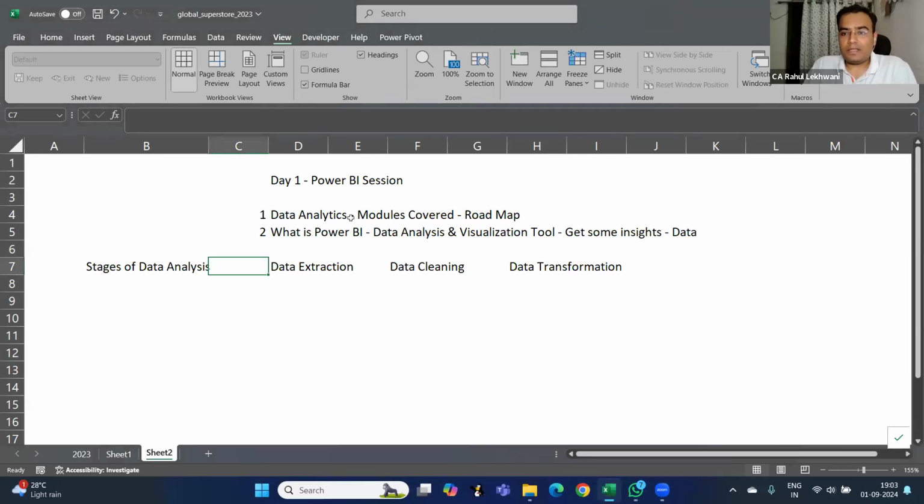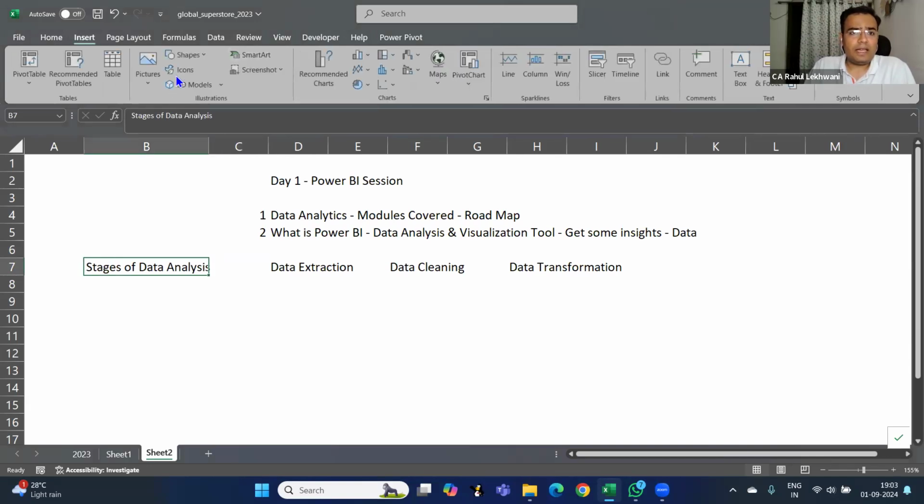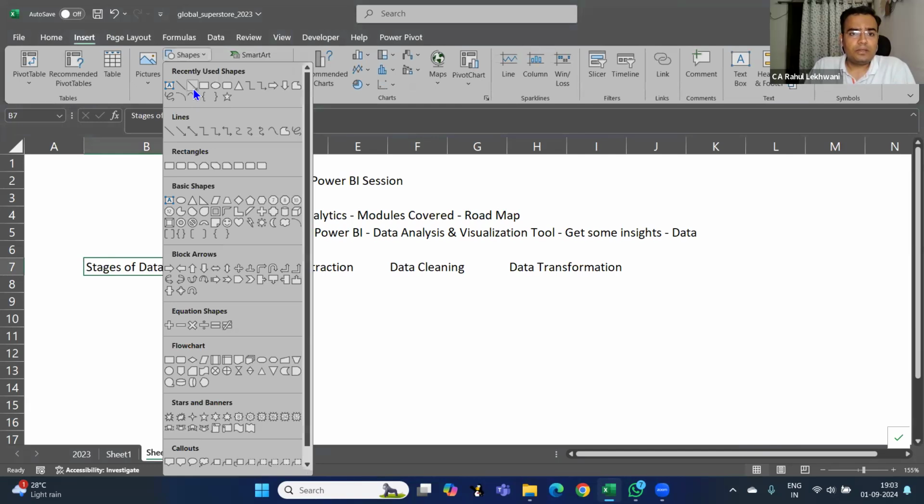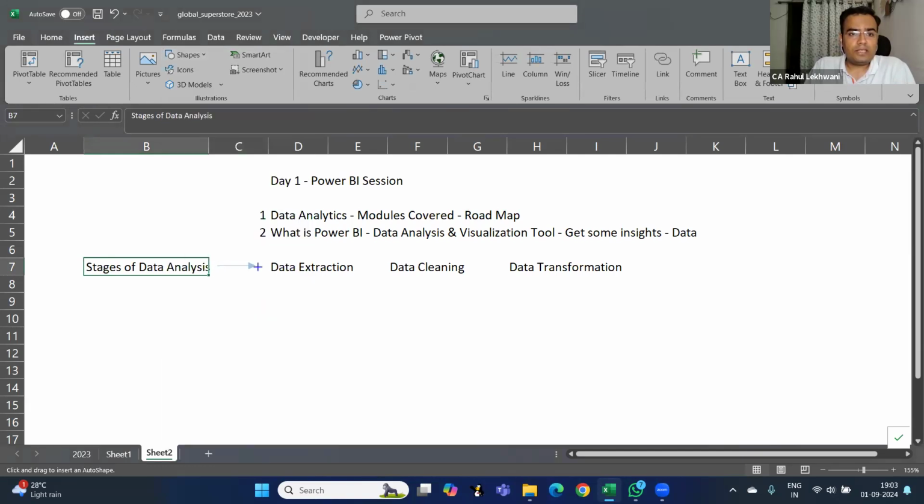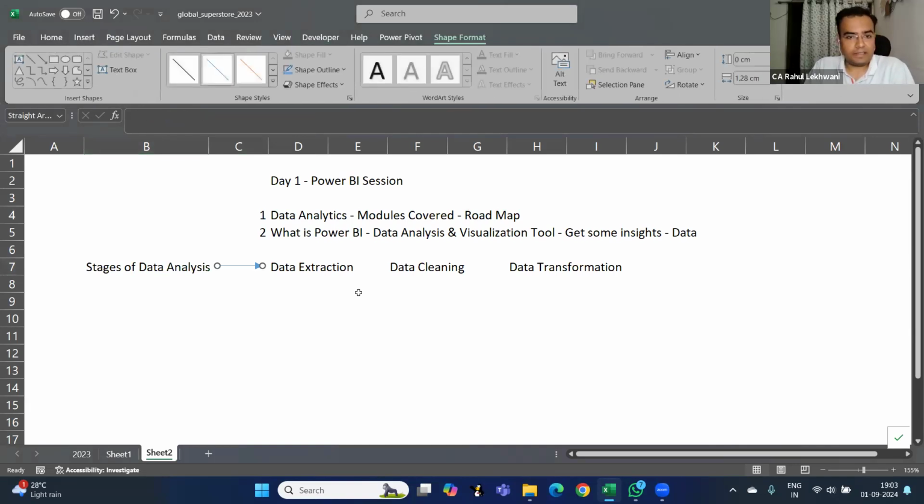So what I was discussing was what are the various stages of analysis, right? These are the various stages that we have as far as analysis is concerned. First is data extraction. We have to extract the data.